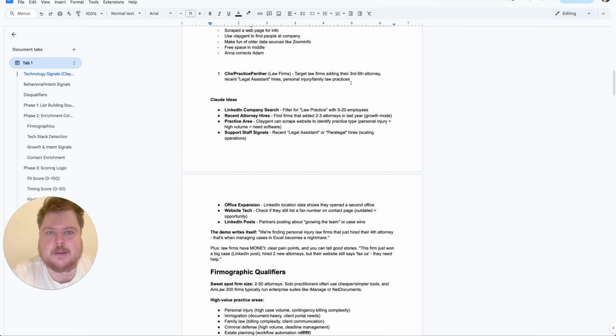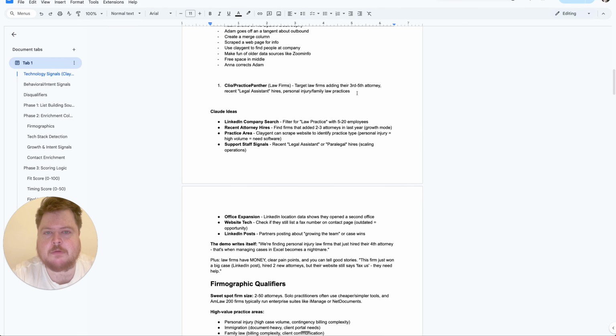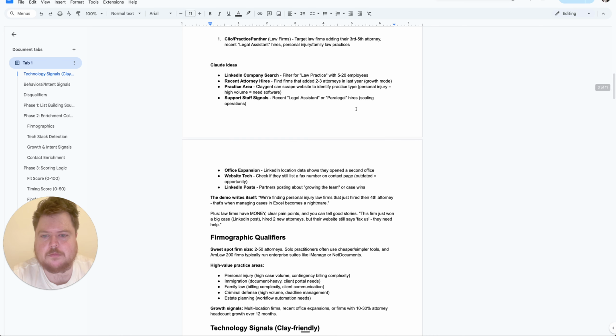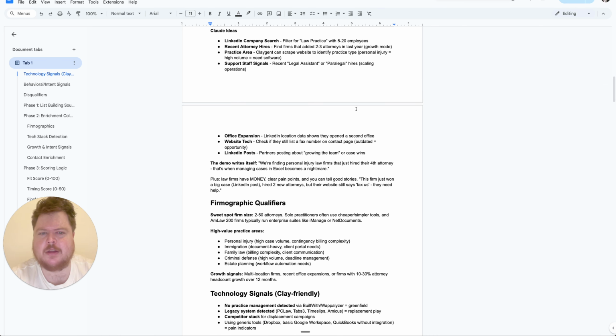Target firms adding their 3rd to 5th attorney. So what we want to do now, I think that Claude's being a little too specific here. Let's say we only want to target personal injury firms with 3 to 5 lawyers who are actively searching for their next partner or lawyer. I guess you never search for a partner. You probably are just searching for your next lawyer hire. What would that list be? That list would probably, if I'm guessing, be less than 500 people. Probably going to be a real banger campaign.